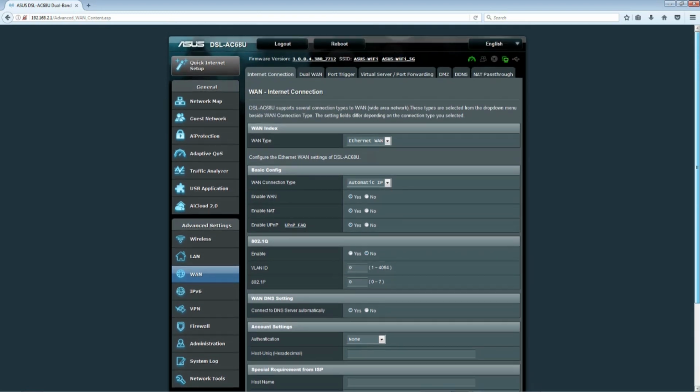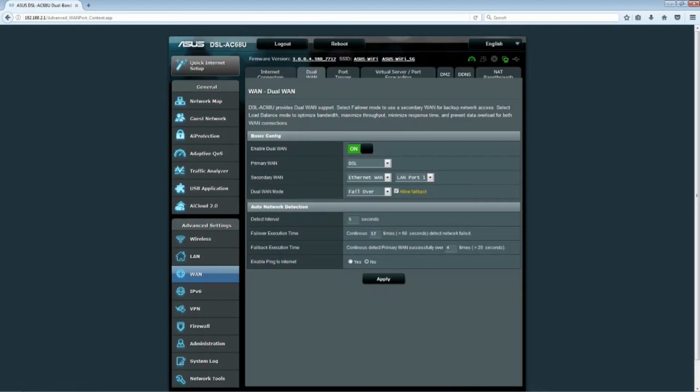And then we're going to go over to dual WAN, and this is important. You want to have dual WAN enabled. Primary set to DSL, secondary to Ethernet WAN. My WAN port I left on the default LAN port, which is 1. With the dual WAN mode, I just left it as is and ticked the box beside it to allow fallback. These numbers down here in auto network detection, I just left as is and hit the apply button, and that's it. That's all I did, and it's working fine now.